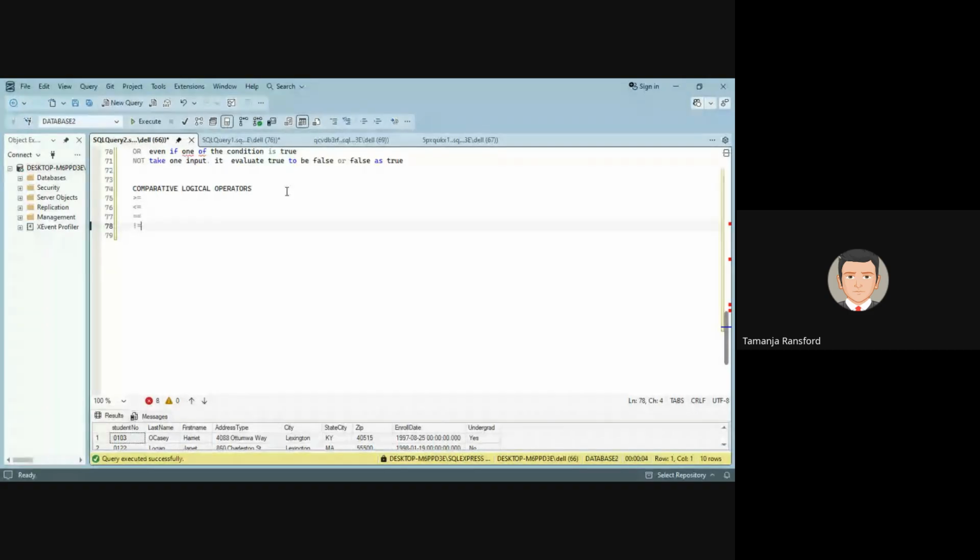For not equal to, we use the exclamation symbol to show that it is not. When you see the exclamation symbol, that means not. Or you can have the less than and the greater than facing each other. This is equally used to check not logical operators.